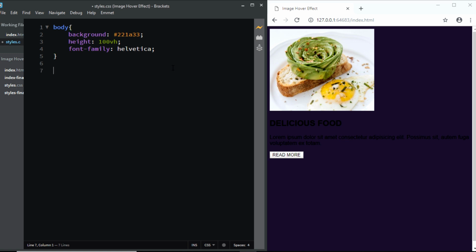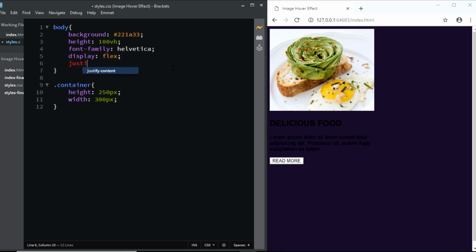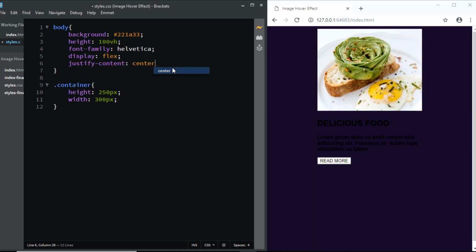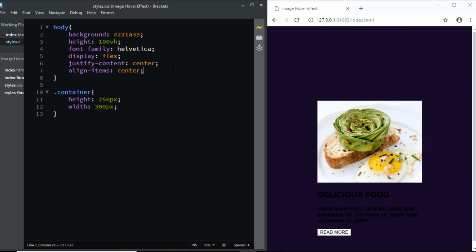Now let's set the height and the width of the container. We'll give it a height of 250 pixels and a width of 300 pixels, which is equal to the width and the height of the image. Further, let's vertically and horizontally center the image and the container. So I'll give the body a few flexbox properties. So I'll say display flex, justify content center, align items center. Now we have the container exactly in the center.